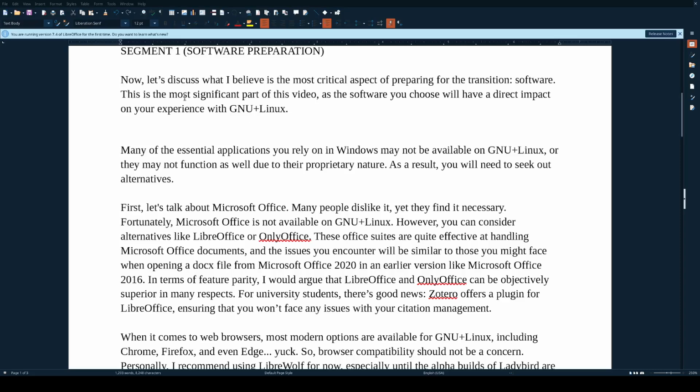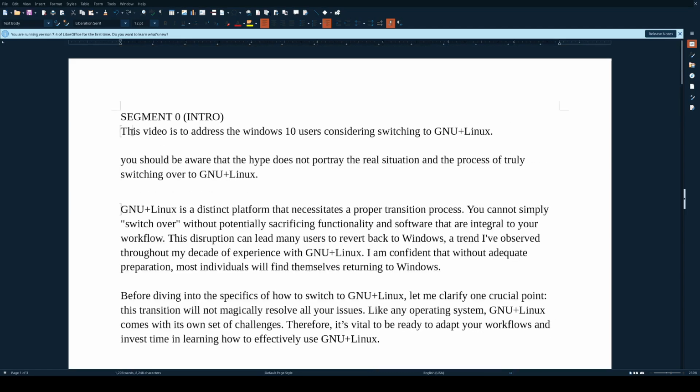This video is to address the Windows 10 users considering switching to GNU plus Linux. You should be aware that the hype does not portray the real situation and the process of truly switching over to GNU plus Linux. GNU plus Linux is a distinct platform that necessitates a proper transition process. You cannot simply switch over without potentially sacrificing functionality and software that are integral to your workflow.